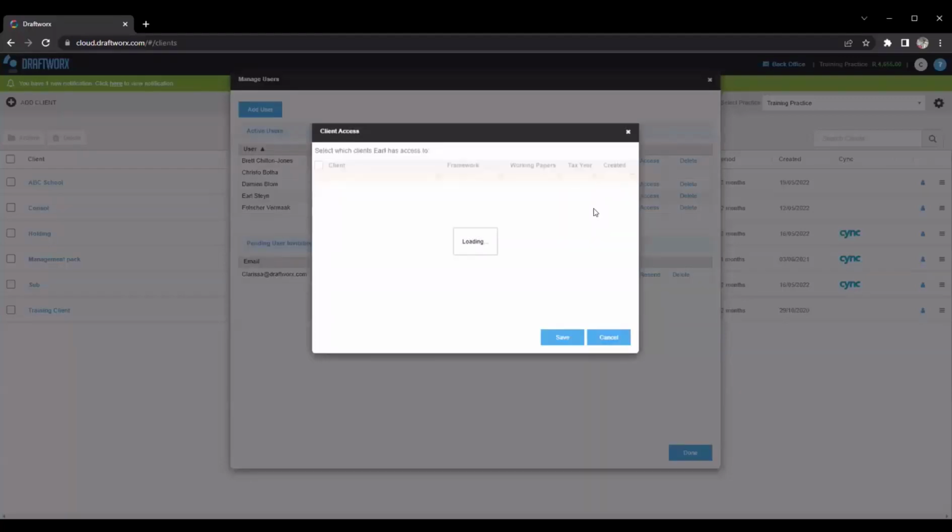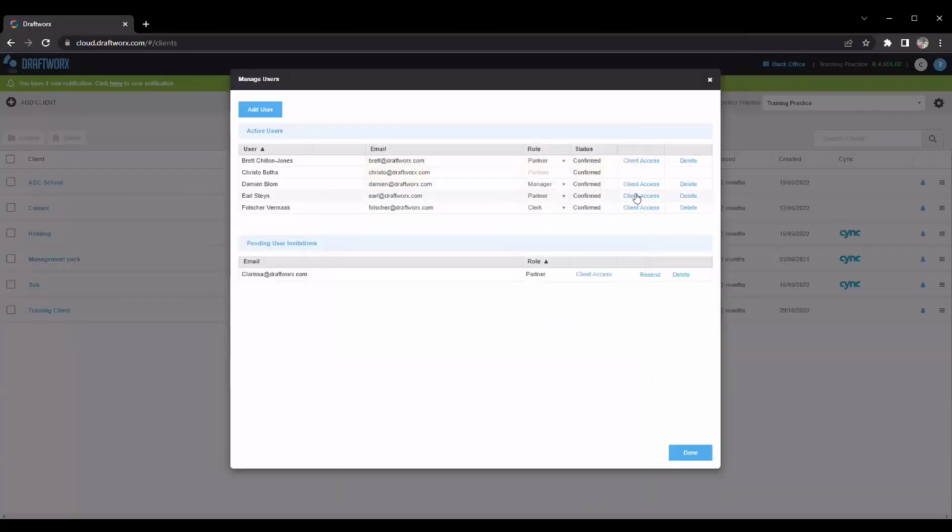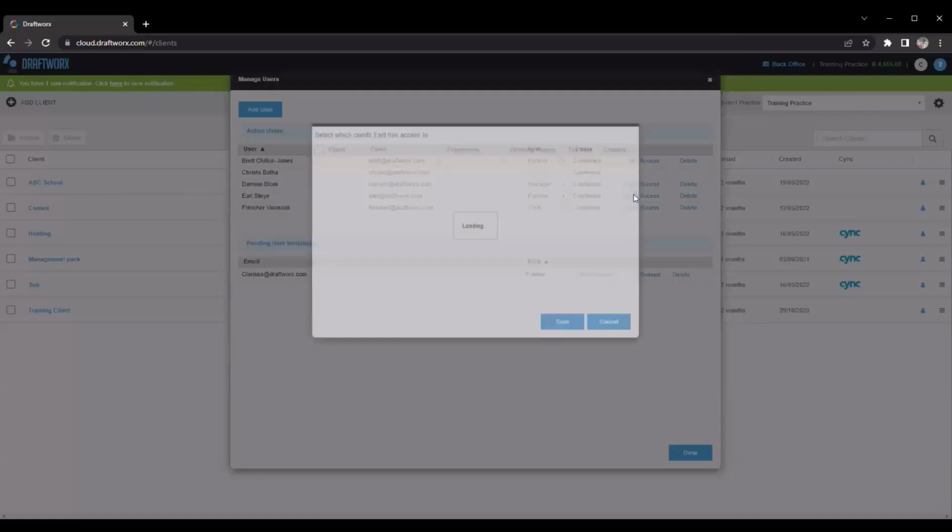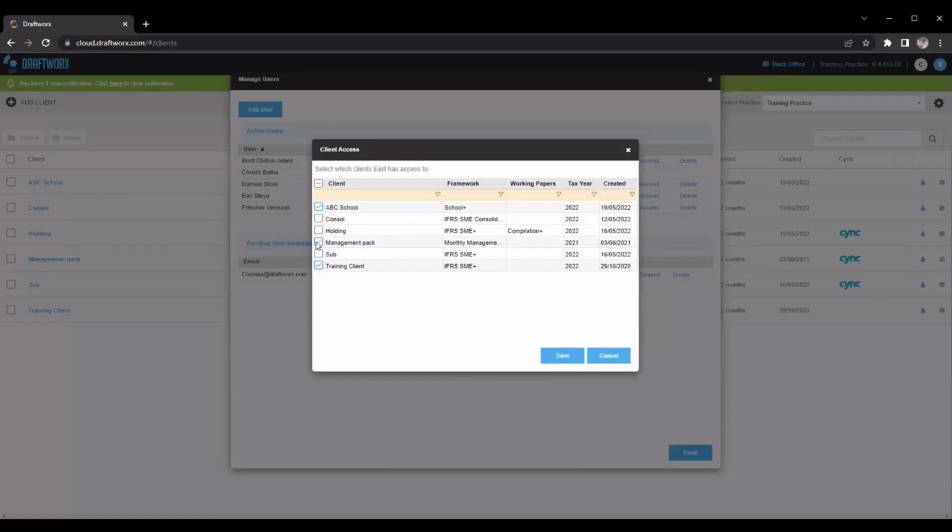So now I'm going to go into the client access over here. So I've gone to Earl, client access. And I'm going to say, okay, I'm going to give him access to the management pack as well as, let's say, the console. So now he's going to have access to four clients. I'm going to save that.